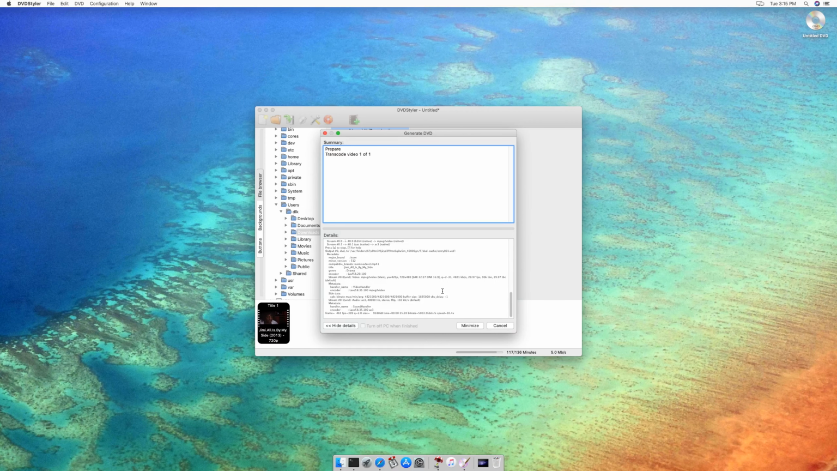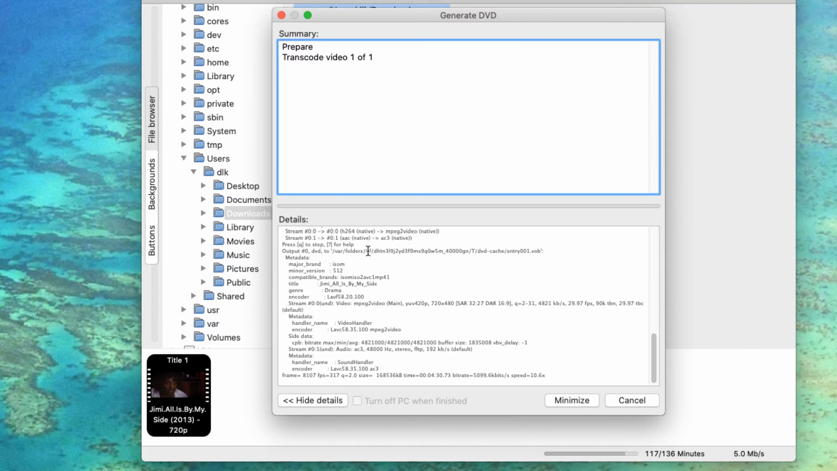So we have a whole progress menu that starts here. There's a summary that tells you the big steps that it's doing, and then there's a log window, a details window down at the bottom that gives you all the detail information about what's going on during that step. So we're not going to be able to watch this whole thing because it's going to take quite a while. We will come in and come out as things go along, as it starts to generate the DVD.